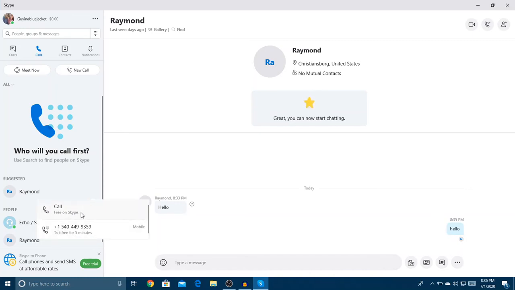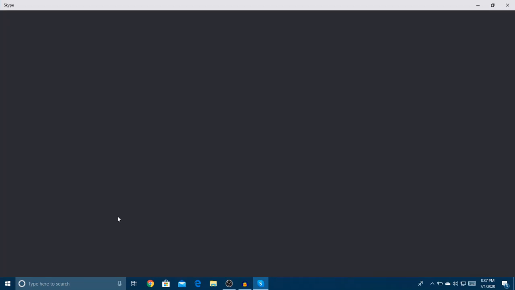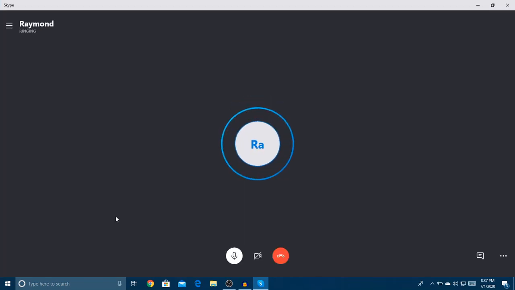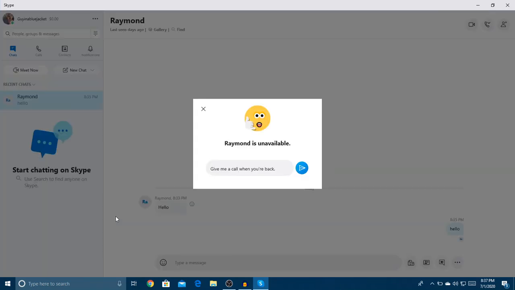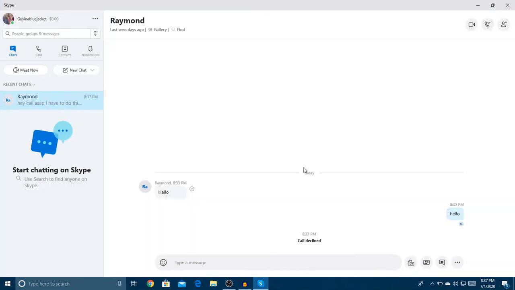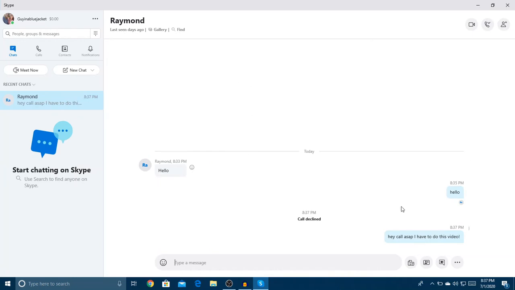But I could call through the app, and this will be completely free. So it's always best to just call through the app. I've always just called through the app. So let's go ahead and call myself. You can't see it on my phone, but I'm getting, whoops. I accidentally hung up on myself. So if they didn't pick up or anything like that, you can type a message here and say, hey, call ASAP. I have to do this video. Okay. I'm typing on myself. This is so silly. So that'll pretty much just send a message, as you can see there.